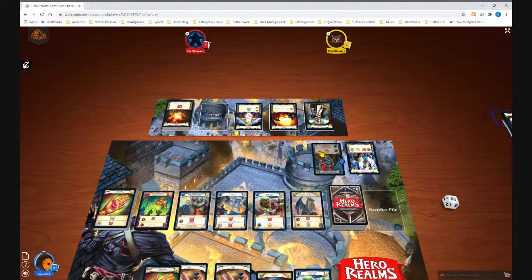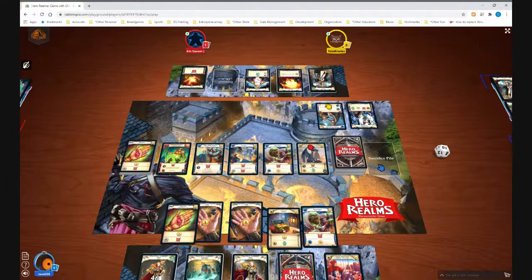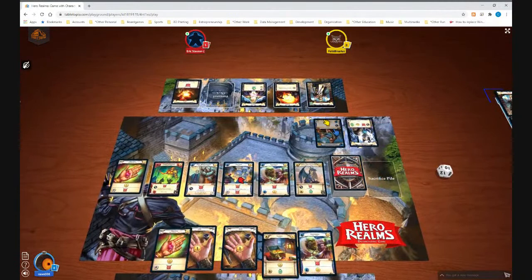I don't have to deal damage to Rasmus or your cat, but I am choosing to direct or intimidate Rasmus into running to your discard pile. Sure. You're not going to hurt the cat, though, are you?